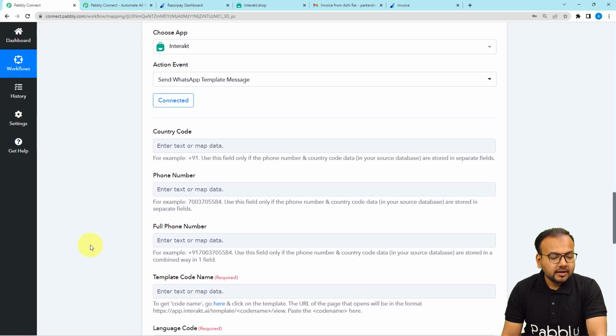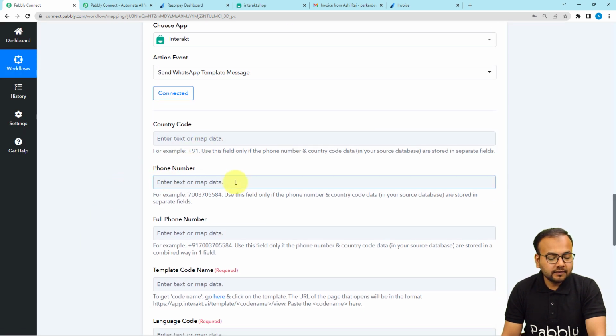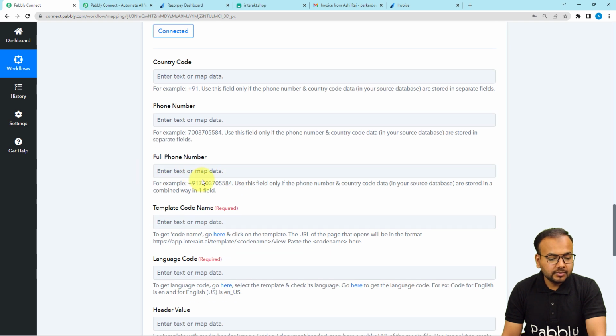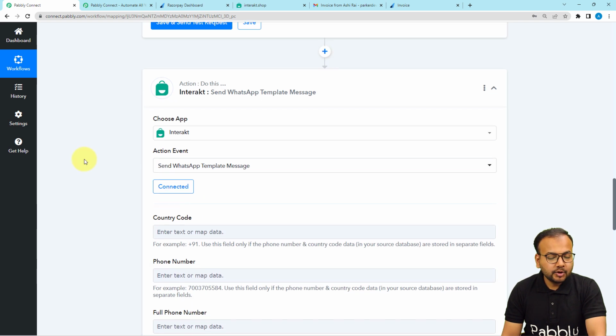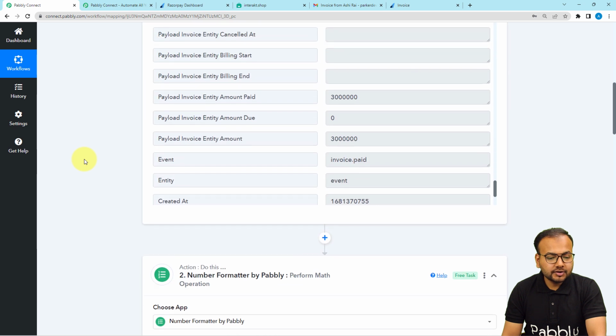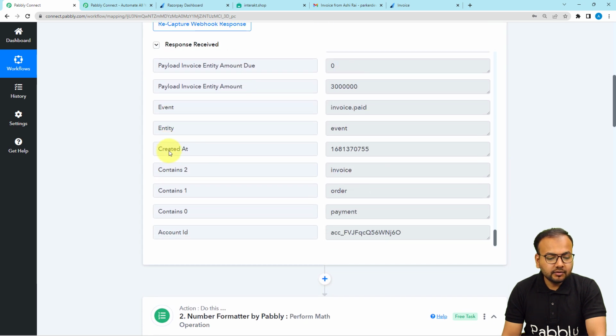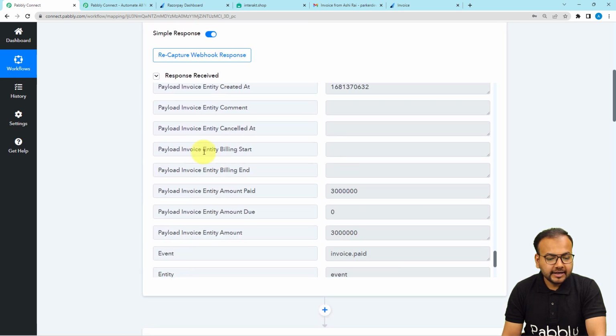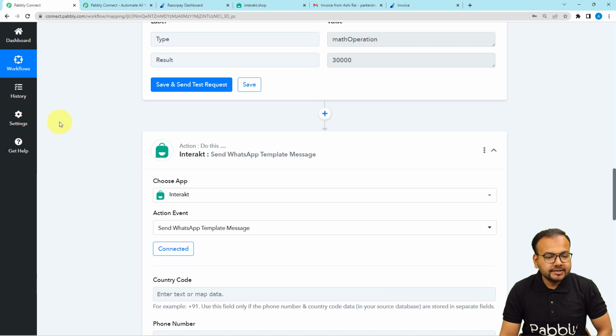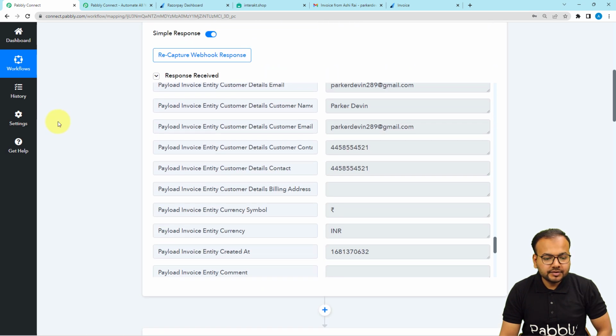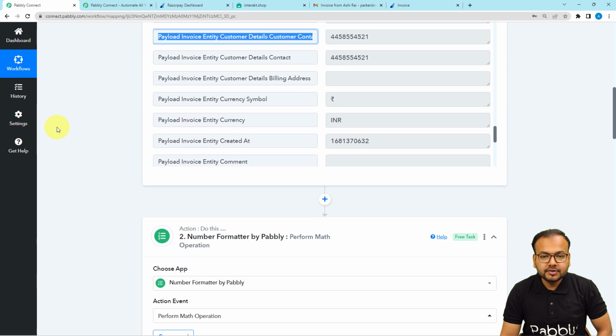Okay, now it will ask for the country code and the phone number and the full phone number details. So here I'm going to map the phone number of our customer. So we have received the phone number as well. Let me show you that. So guys, here you can see in the first step we have received the details of the customer. In the customer details we have received this contact label also, and in this contact you can see the number, the WhatsApp number of the person as well.